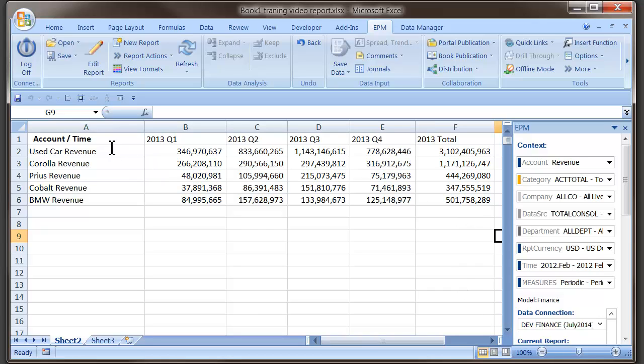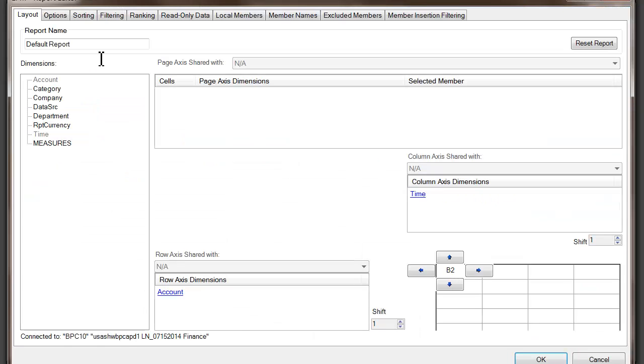Okay, so there you go. There's the top 5 revenue accounts for the year 2013 total. As you can see, they're not in order, which would be ideal, but we could easily do this by using the sorting tab that we went over in the previous section.